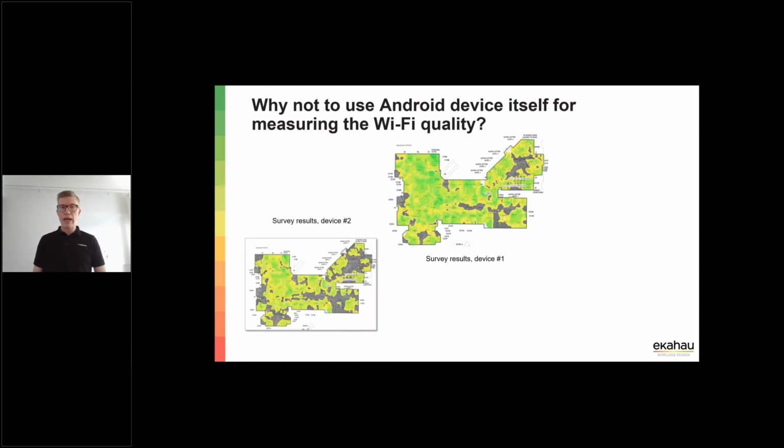Now, here I have a second example of exactly the same plan, exactly the same floor, exactly the same network. Nothing has changed except the survey device. So this survey has been conducted by using a different device. And as you can see here, the results are dramatically different. You can see that actually 40%, almost 50% of the area is gray. So obviously, according to this survey, most of the users in these areas would be suffering, would actually be using a very, very bad network.